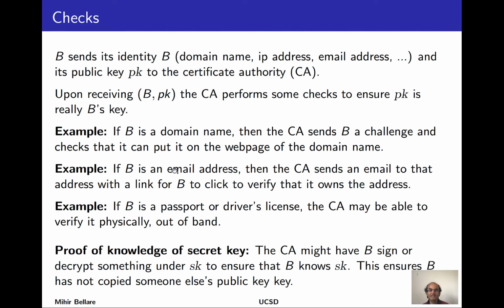Possibly the identity is an email address, and possibly the CA could send an email to the address with a link. And so by clicking on that link, B is showing that it has access to that email address and thus that it owns it. You might even contemplate physical means. Maybe the CA has a means to check B's passport or driver's license, taking here the identity to be an individual one.